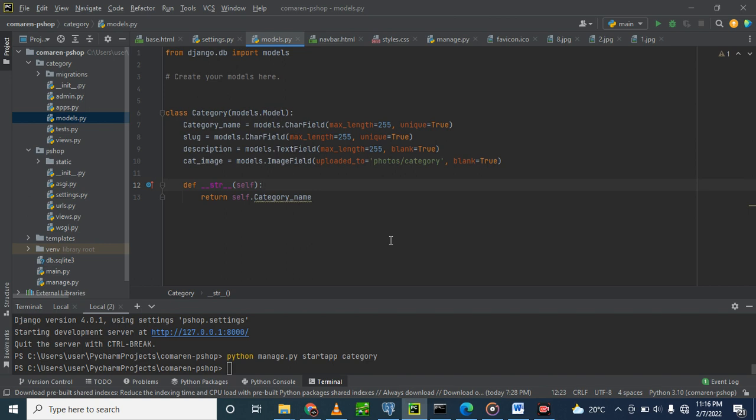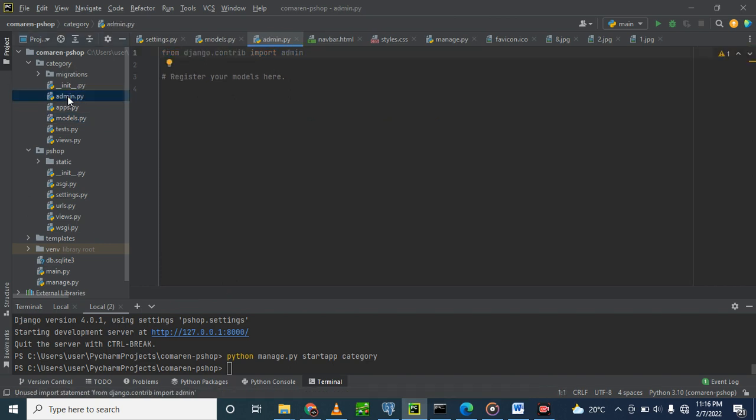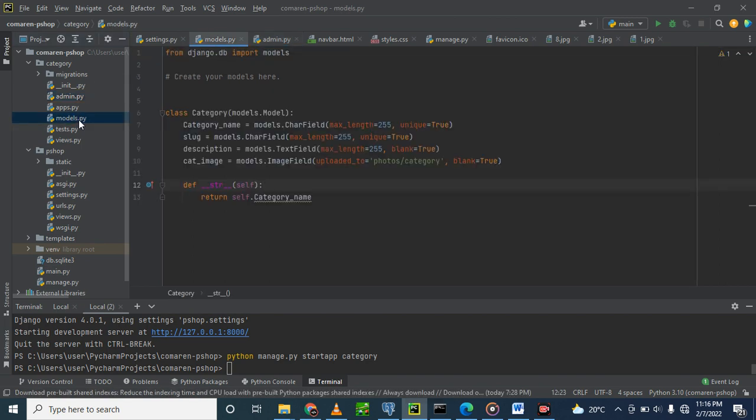So what we do now, we are done with that. What is remaining now is we need to register this model within admin. That means within admin, and admin is here. We need to register it here. You can see from django.contrib import admin. So we need to register our models in the admin.